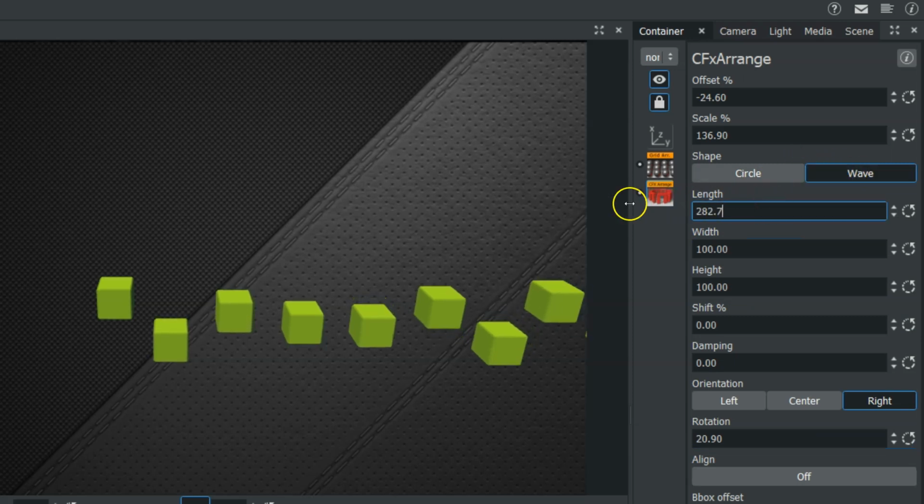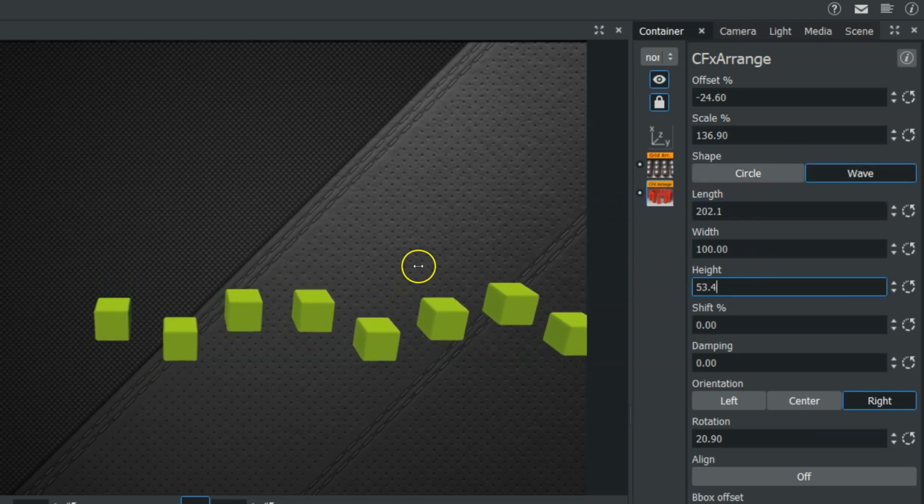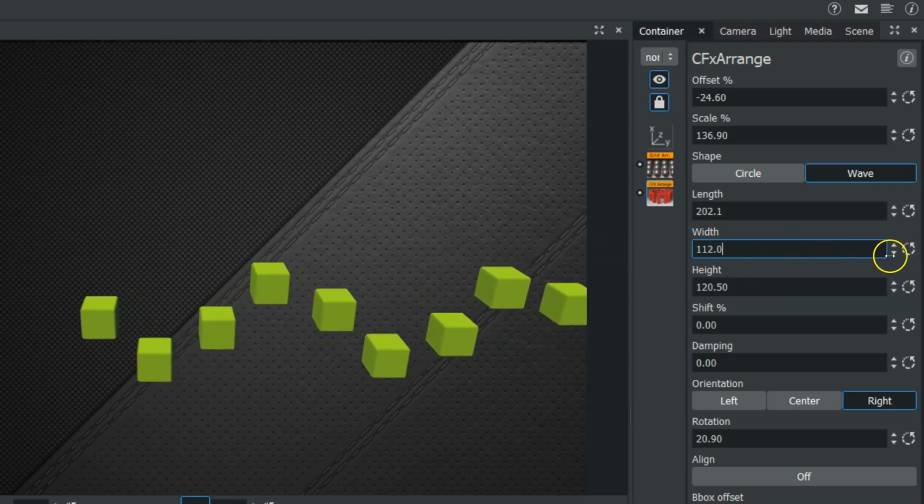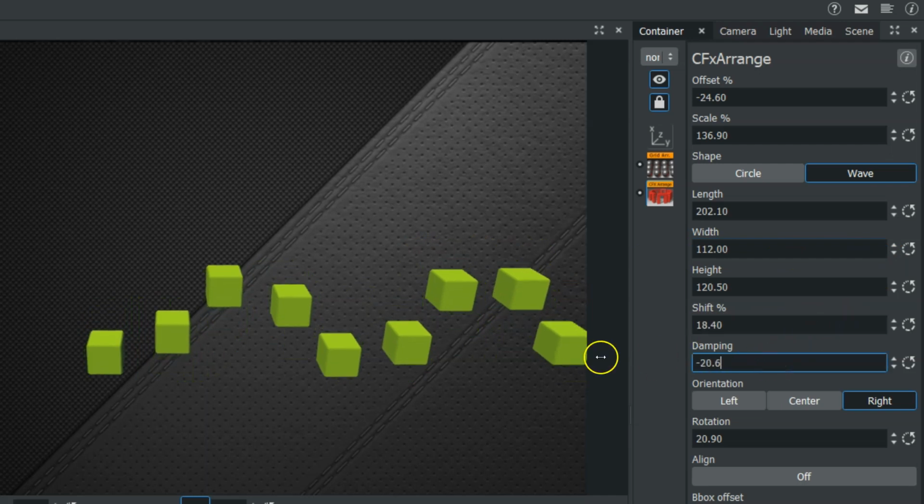Under the wave, you get your length, you get your height, so you can adjust the height of the wave. You have the width of the wave, you can adjust the width of it. You have a shift percentage and a dampening.